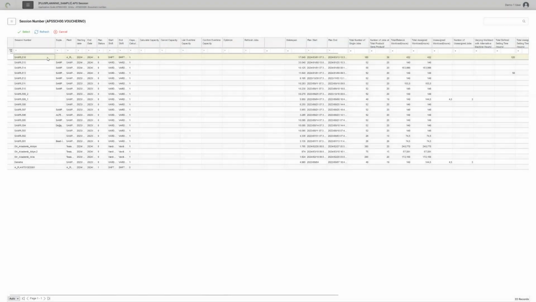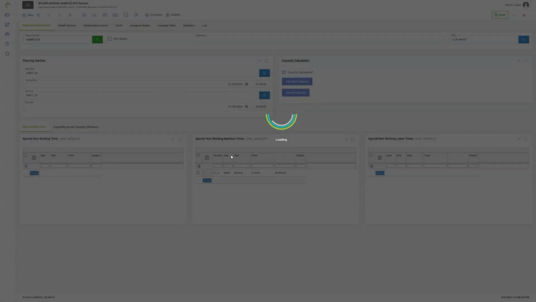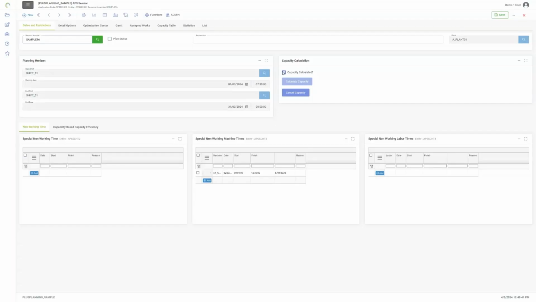Let's go with this first one. Here, you see a well-organized interface divided into several panels, each with specific functions. Moving to the left, you'll see the session information. The session number field displays sample 16, which is likely a placeholder for your unique planning session ID.